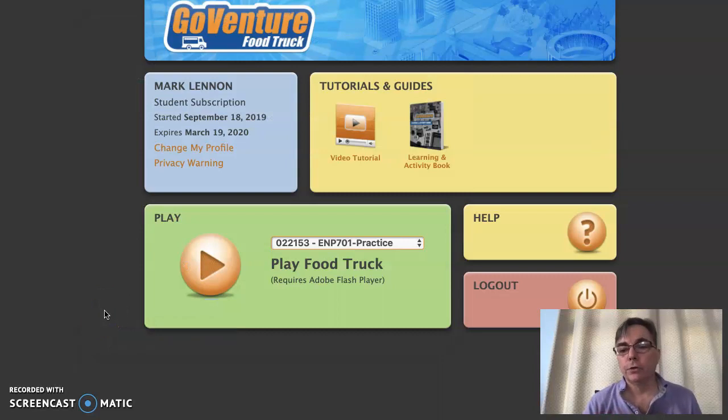So when you go through the video tutorial, it'll give you a sense of the game. The big thing to know is if it's orange, you can click on it and you can change things, all right? Let's go ahead and go in for you. First thing to notice is I've already set up our first ENP701 practice round. Between now and October 5th, I want you to be practicing this.